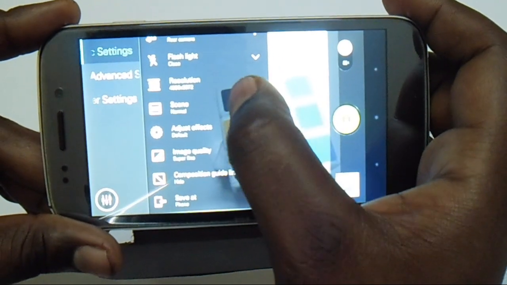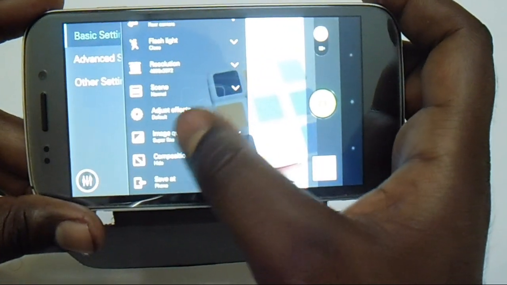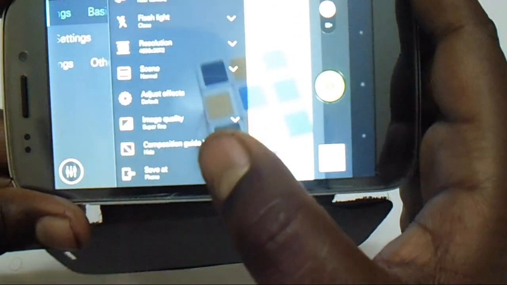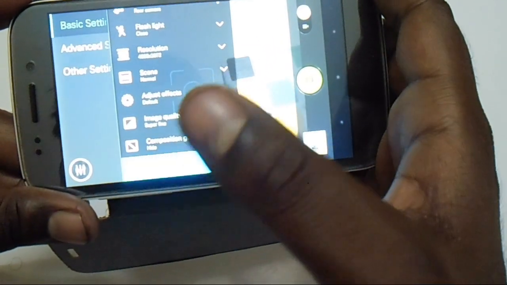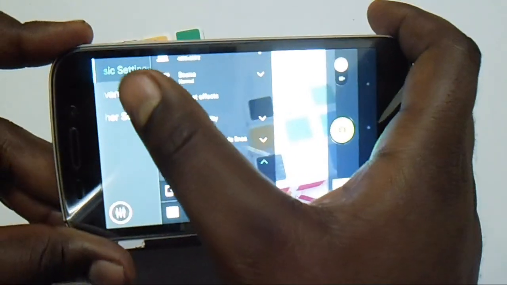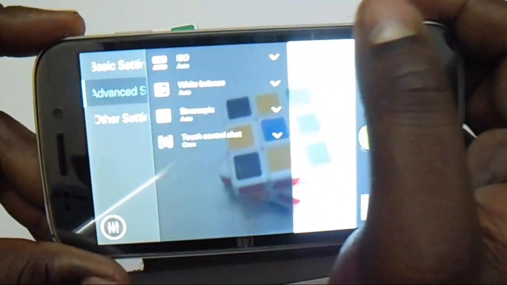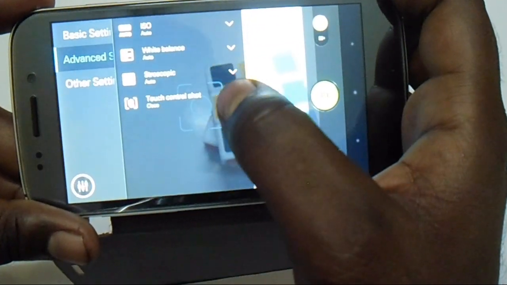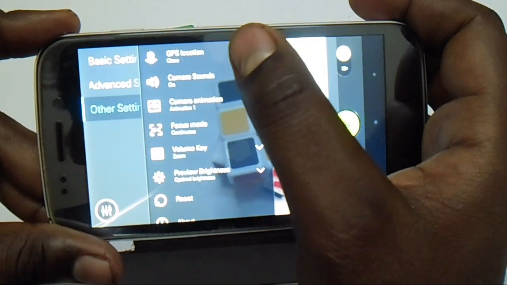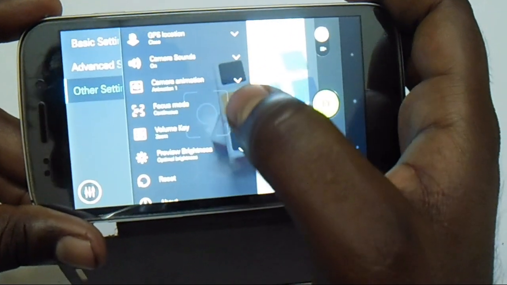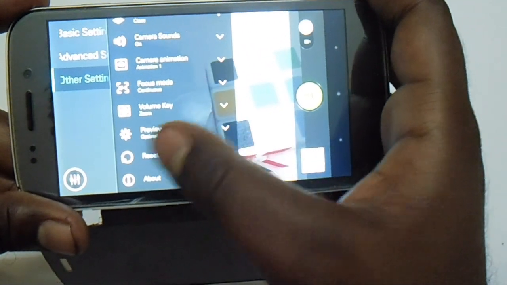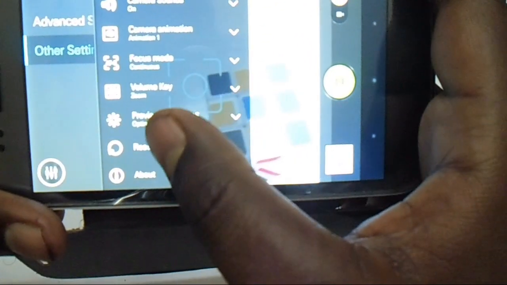So you can see the scene mode here, adjust effects like image quality. You can also adjust composition, guide effect is also there, and you can choose the memory where you want to save these photos. So you can also go into advanced settings. You have the ISO, white balance, stereoscopic, also have the touch shot control, and other settings. You can have GPS location, camera sound, camera animation, focus mode, volume key, and preview brightness, and all those things are here. You can also have a reset button in here. So very nicely customized interface.